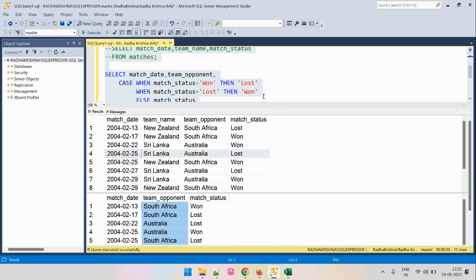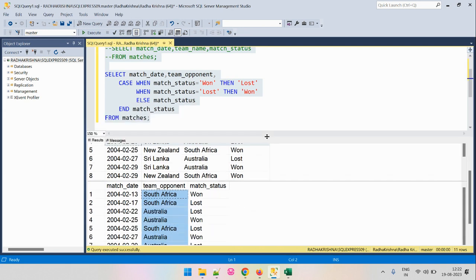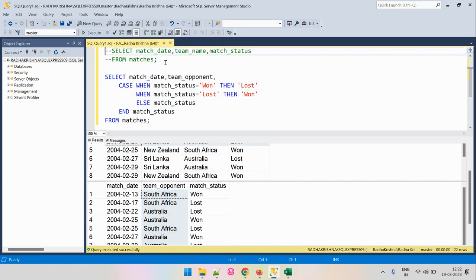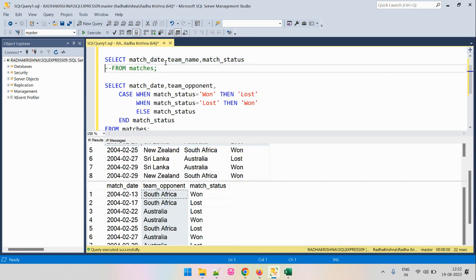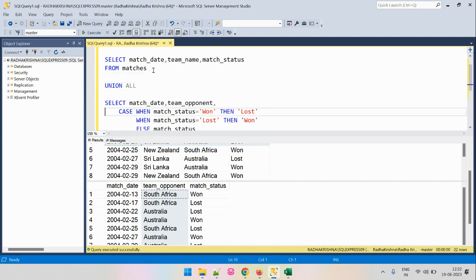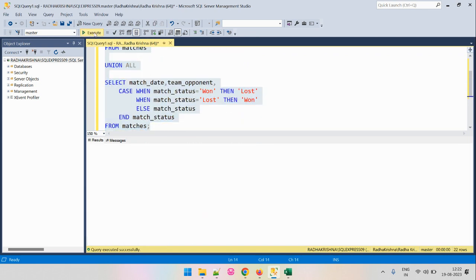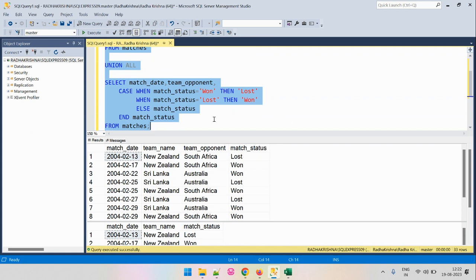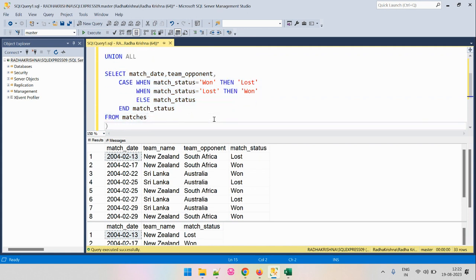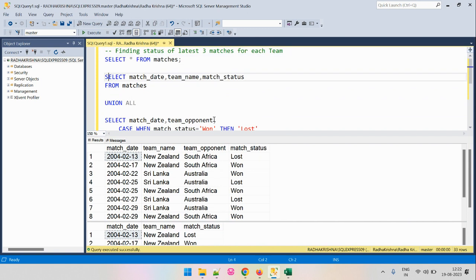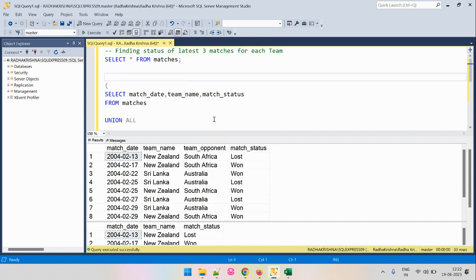Now, as we saw while discussing in the Excel sheet, we will merge these two outputs, that is the status of the main team and the status of the opponent team. For that, let's use union all. We will use the union all operation to merge these two data. So we have the data merged. Let's have the merge operation as part of a CTE. Let's call it match CTE.